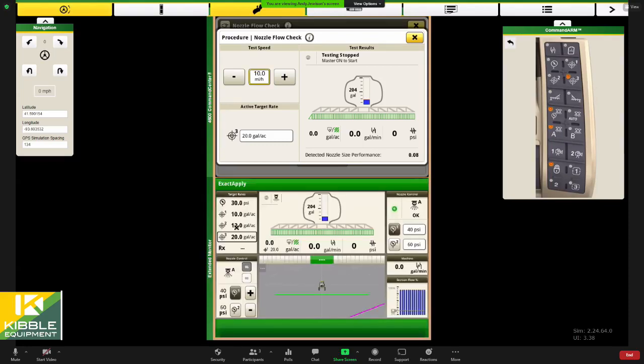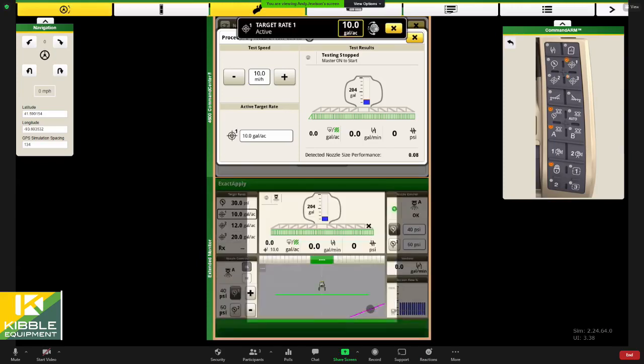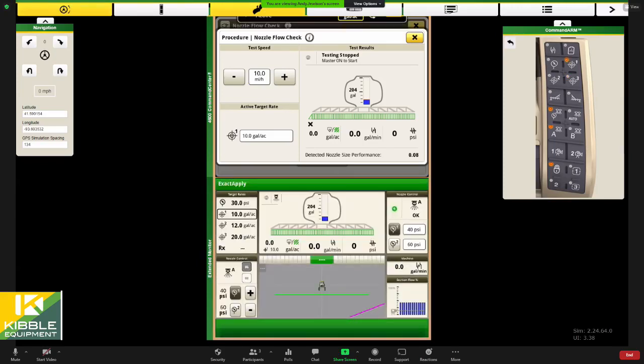So right now I've got a 20-gallon rate at 10 miles an hour. Well, probably not going to use this one. I'm going to start out at a 10-gallon rate and see what we have here. So right now I'm at 10 miles an hour, and maybe I'm showing too high of speeds. We have a lot of commercial guys that push up around 20 miles an hour. But here's an example. It's preset at 40 PSI. I'm at 10 miles an hour. My pulse rate's right around 50%.